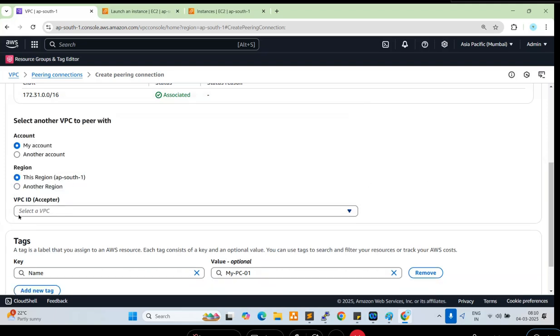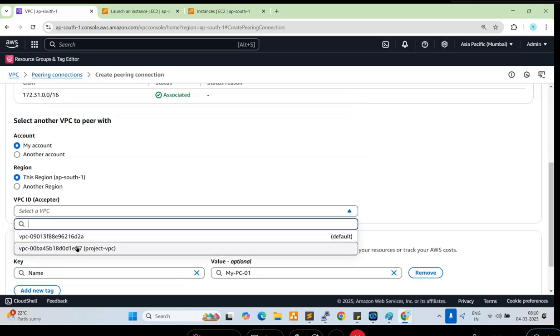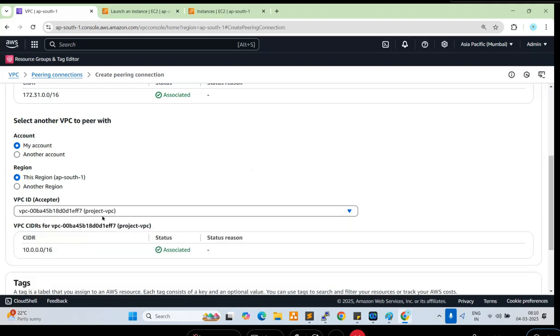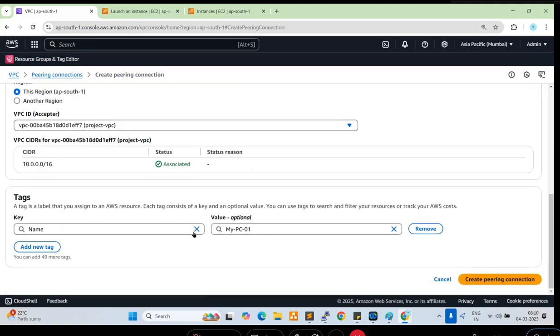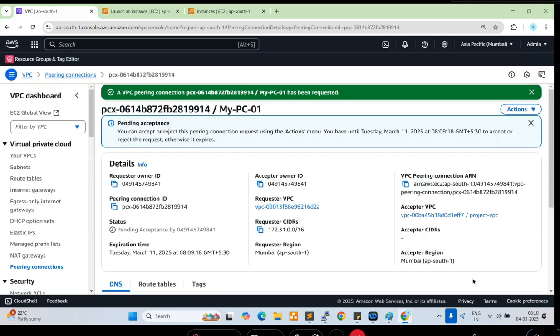Same region. Now, requester, we gave the default one. Now, acceptor, we need to give the custom VPC, right? This is the custom range. Tag name, same tag name. Click on create peering connection. Now the peering is enabled between the two VPCs.